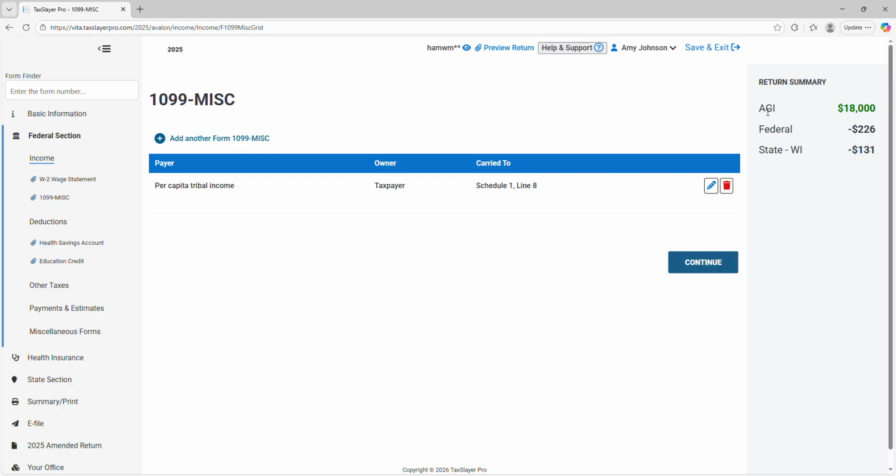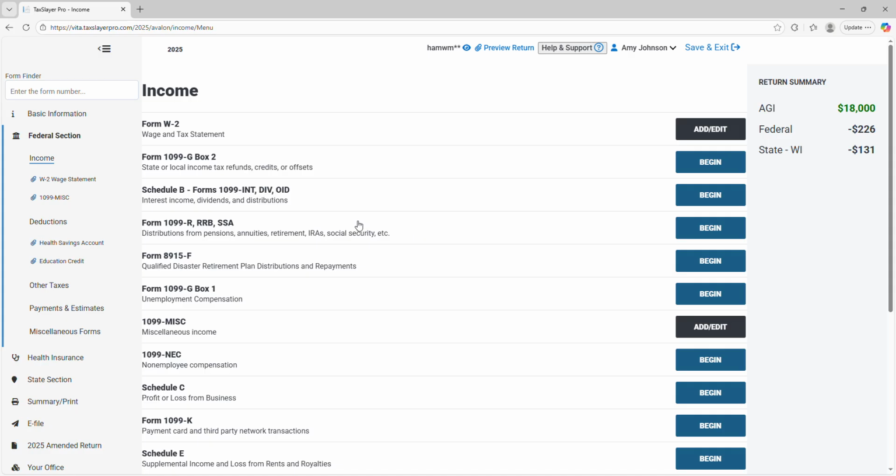In the upper right hand side, you will see that the adjusted gross income is now $18,000: $15,000 in W-2 income, and the $3,000 in 1099 miscellaneous income that we have entered.